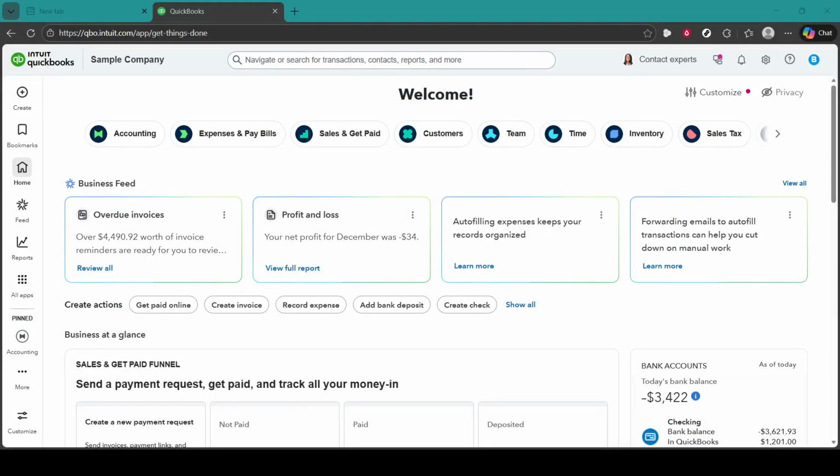In today's video, I'm going to teach you how to add credit card fees in QuickBooks. By the end, you'll have a clean, reusable item you can add to transactions whenever you need to record or pass along a credit card processing fee, keeping your books tidy and consistent.